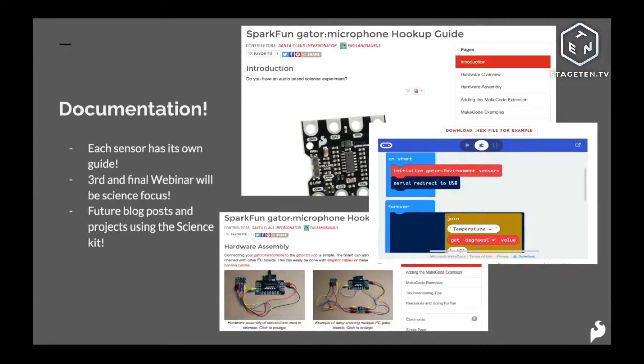The Gator Science boards will be the focus of our third and final webinar in the series, as well as probably highlighted in some future blog posts if you're looking for example projects. So please be checking our blog on a regular basis and log in for our third and final webinar if you're interested in this as a science teacher.